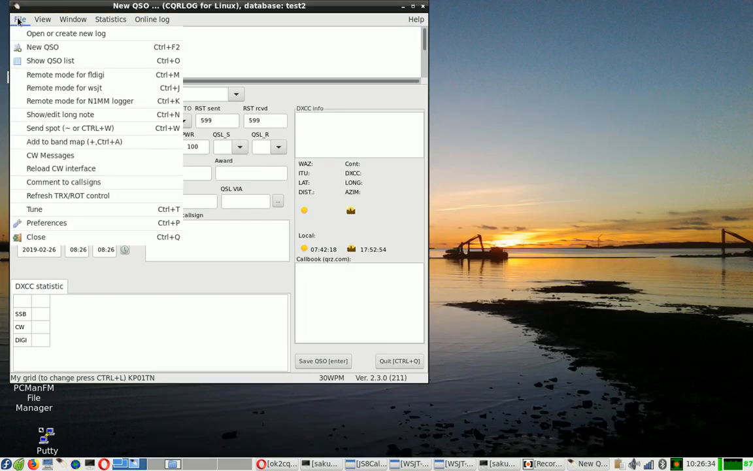then we have a new remote mode for N1MM logger, and this is a very simple remote mode. It doesn't have any CQ monitor or system like that. It's made just for transferring the QSO from the other program into cqrlog. At least this system is used in JS8Call program, and it's also in JTDX program, and it might be also in other programs which I don't know at the moment.